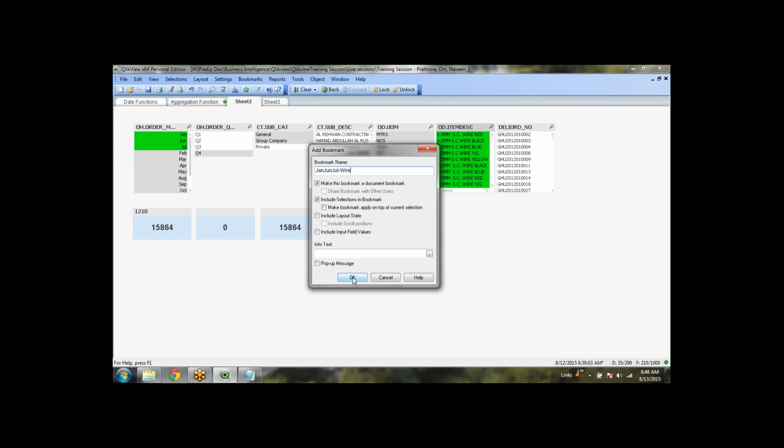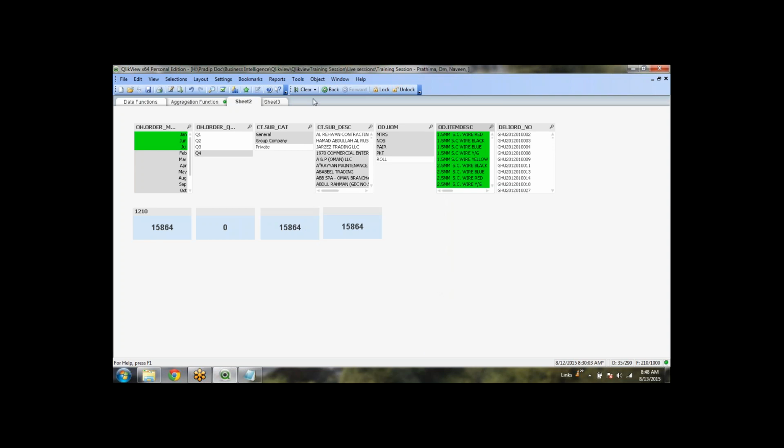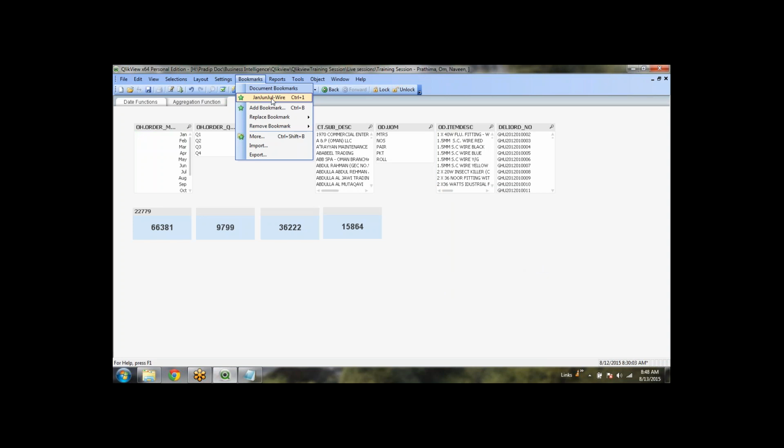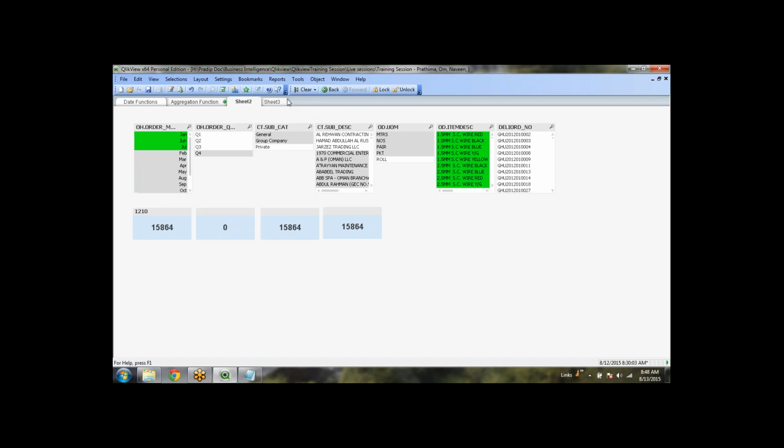Wares. Okay, now just make it clear. Now rather than go for the selections, if you just go to select this bookmark from the bookmark bar here, you'll ultimately get this one also. Okay, same value is getting here.